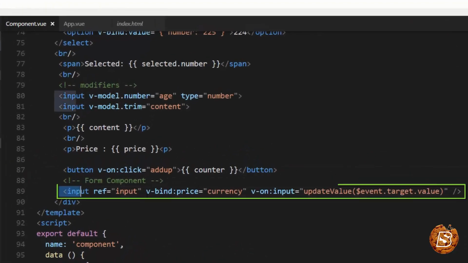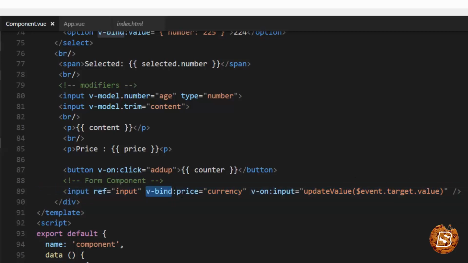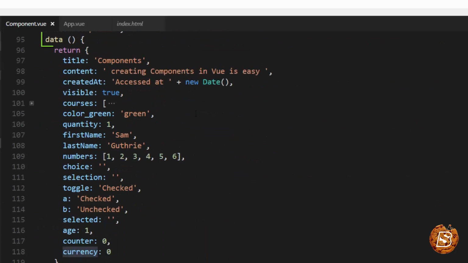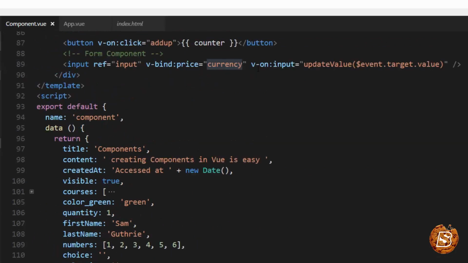So you can see that we have our input over here, and it is making use of v-bind directive to associate itself with the price property that we have, and then it's associating that price with the currency data attribute that we have defined over here, initialized with 0. Now, when we are entering any value in the text box, at that point of time we'll be calling this method called update value, and this is just taking whatever value we are entering in this text box and passing it to this function, update value.